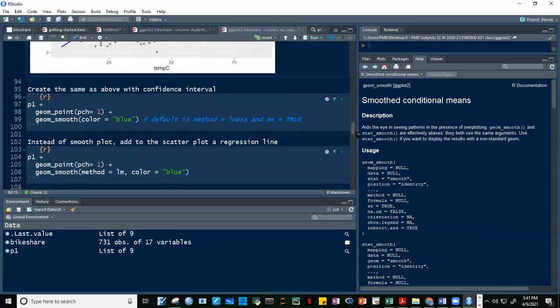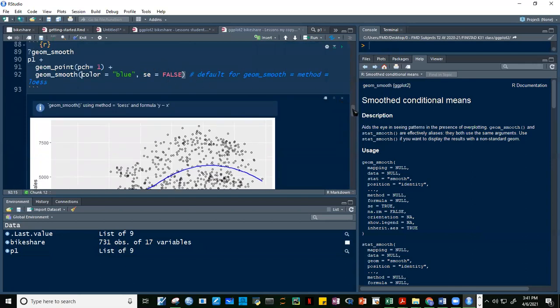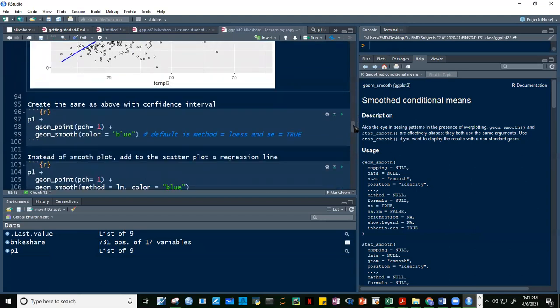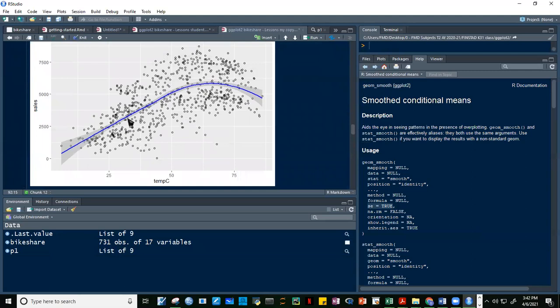Now, if we want to put the confidence interval, pwede natin tanggalin si SE is equal to false. Pag tinanggal natin yan, guys, magdi-default siya. Ano yung default ng geom smooth? Ito yung default niya, SE is equal to true. So take a look at this code. I-run natin ito. So meron tayong layer ng geom point at saka geom smooth. Hindi natin sinabi kung anong method, pero alam natin na ang default niya yung lowess. Hindi din natin sinabi yung standard error, so magdi-default siya na ilalagay yung standard error. So let's run this. Okay, makikita natin, guys, yung 95% confidence interval.